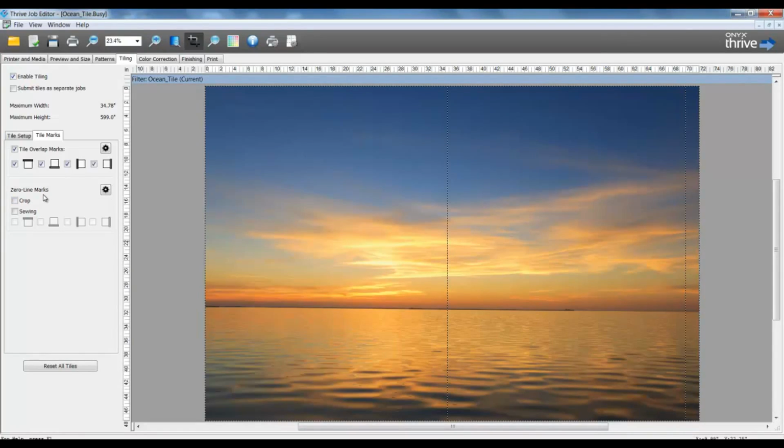The zero line tile marks. This option prints a black crosshair with a white inner portion in the middle of the tile overlap area. These marks show the center point of each tile, allowing you to accurately place tiles. Zero line marks for crop will define the area of your image that will not be printed. Zero line for sewing will allow you to add accurate marks for your job for folding and hemming after the job's been printed.